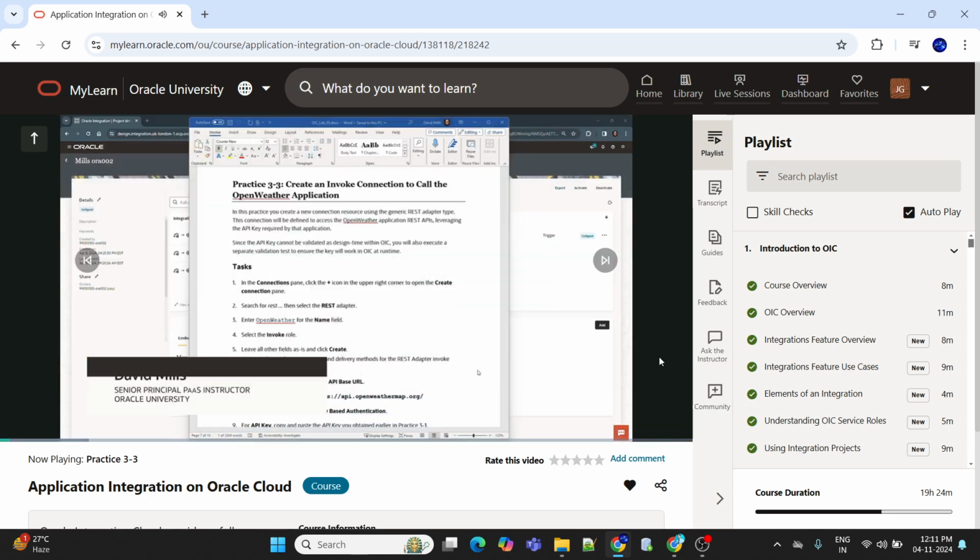All right, let's continue on now with practice 3-3. Here's where we're going to create the invoke connection that's going to end up being used twice, actually, to call the open weather application. As once again, if you haven't yet received your API key, you can't do this particular practice yet, so you'll need to wait until you have a key, again, that you did back in practice 3-1 to try to obtain it.